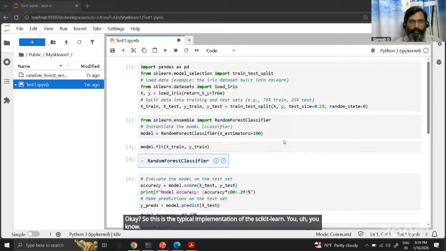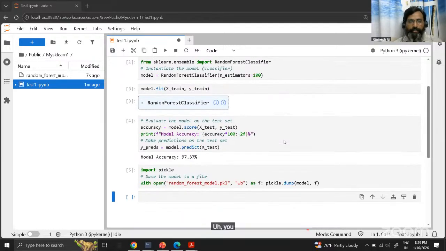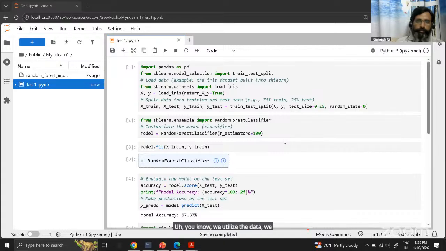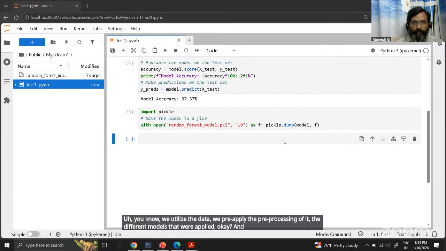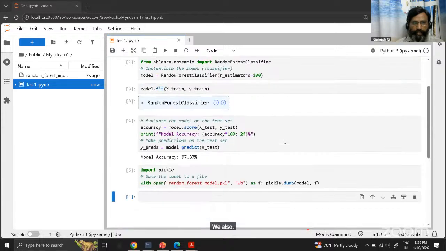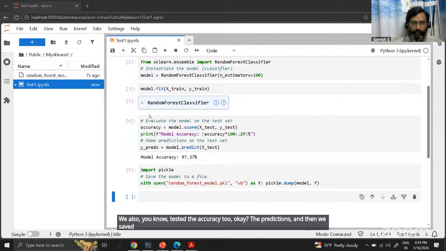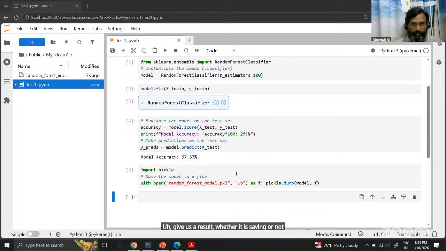So this is the typical implementation of scikit-learn. We utilized the data, we applied the pre-processing, the different models that were applied, and then we also tested the accuracy too. The predictions, and then we saved it for our future purpose. We'll just give a couple more minutes for it to give us the result, whether it is saving or not. It will take some time to do that.